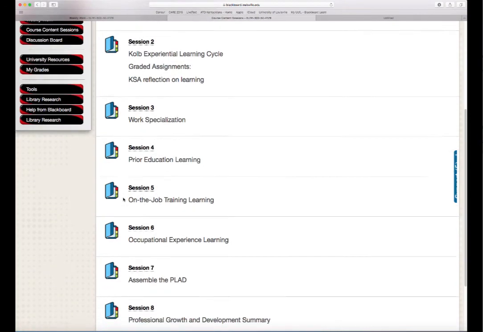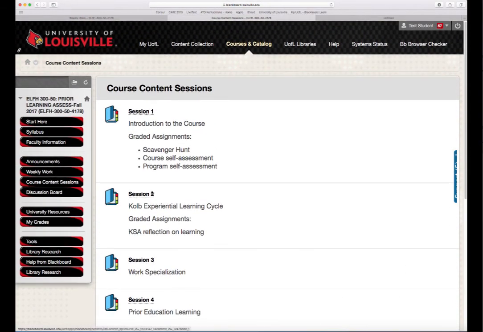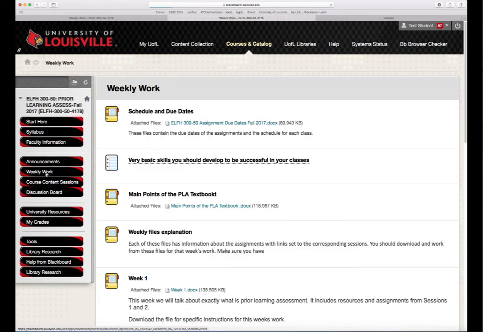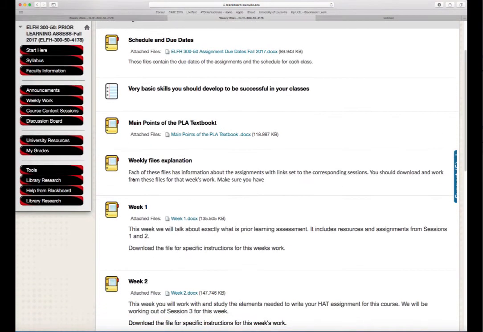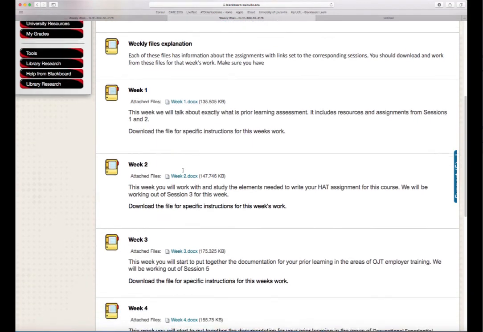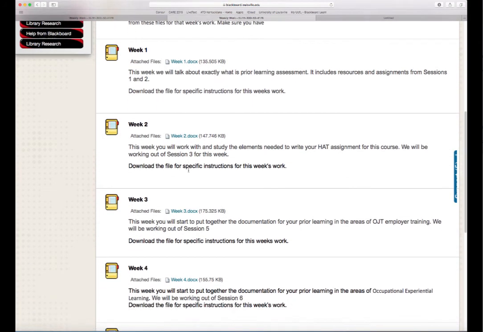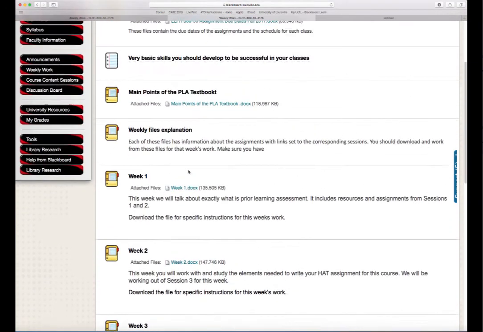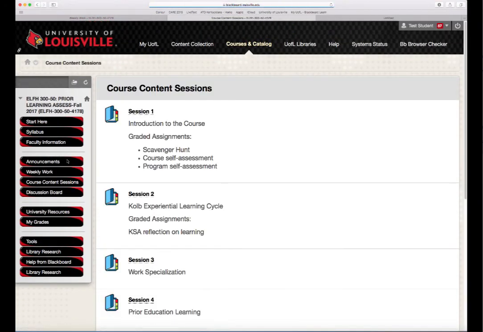And all 8 sessions are laid out exactly the same way, so each one of these weekly Word documents refer to one or more of those sessions. So you follow the sessions through the weekly documents here, which refer to the course content sessions. So everything is included in the course content sessions, and these Word files that are laid out for weekly refer to the content, the files, the videos, everything that you need, plus the assignments that are located in those sessions.